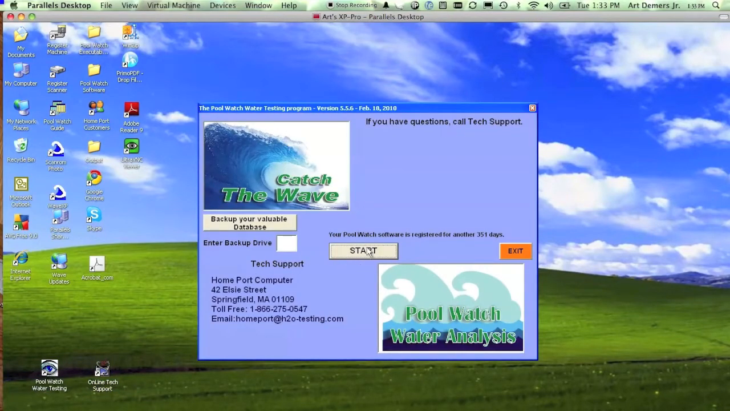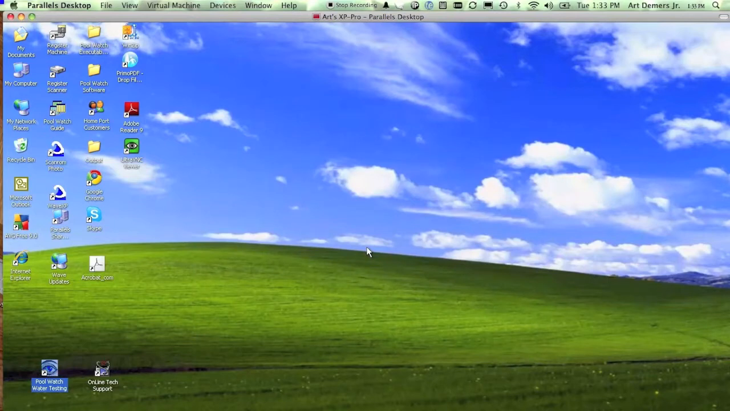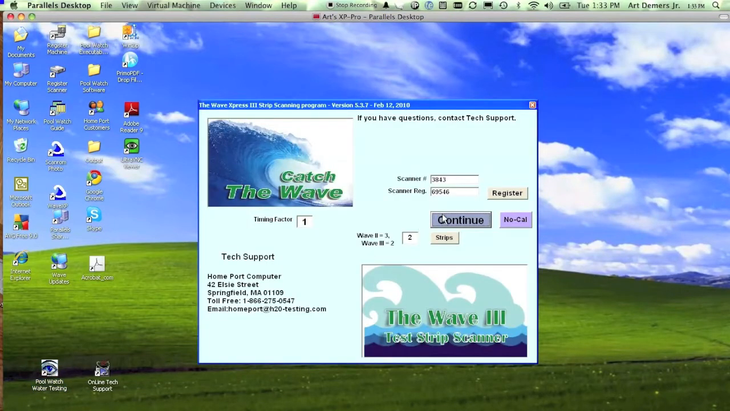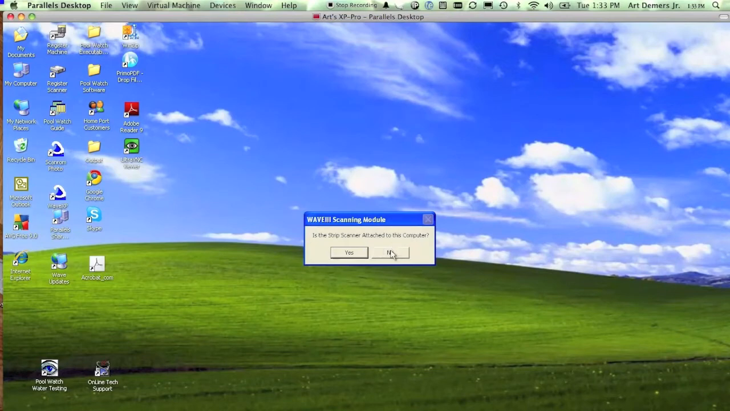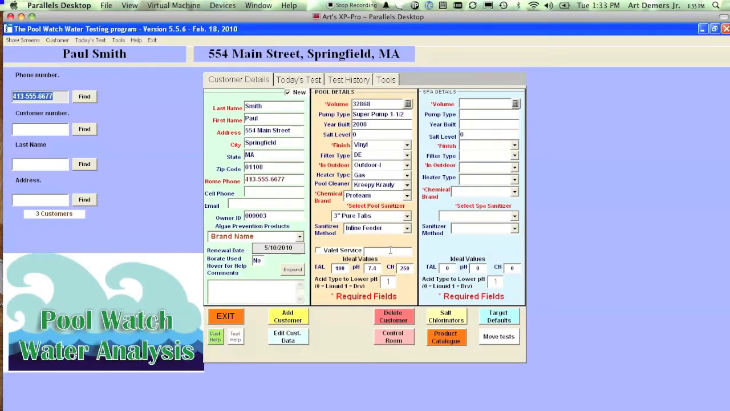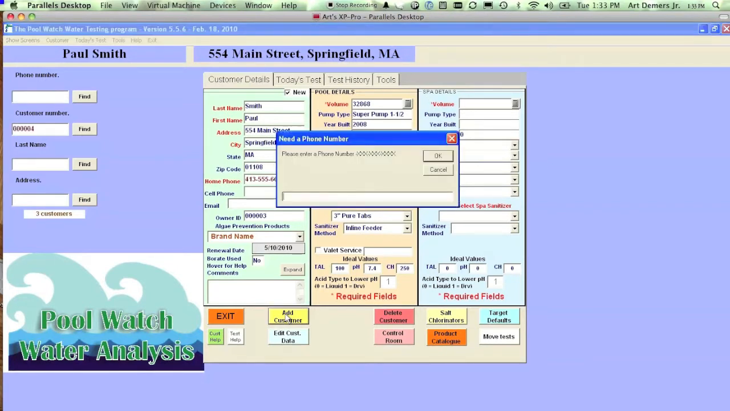This assumes that you've already registered your scanner and the program. One of the first things that you'll see when you come into the program itself is that all of the customers' both spa and pool records are contained within one record now. So you've got your customer information in the light green panel on the left, the pool details in the light orange one in the center, and the spa details in the light blue one on the right. So we're going to add a customer record here.